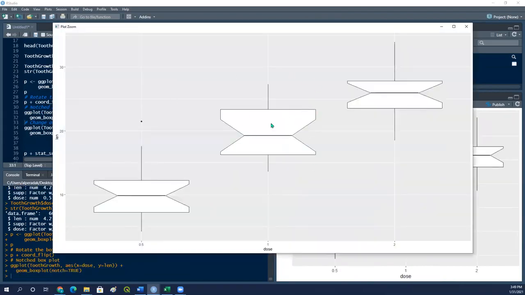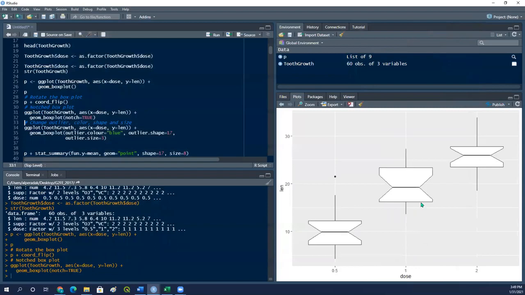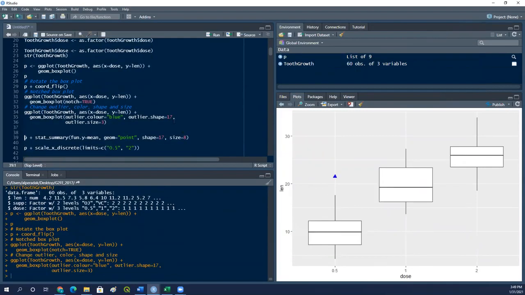Sometimes you can present your box plot with a different appearance. And sometimes outliers are important to present for your data. In this case, you need to add these three parameters.